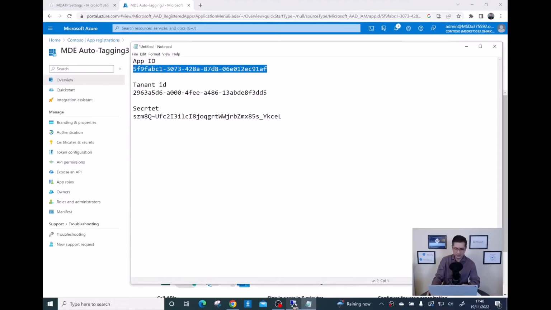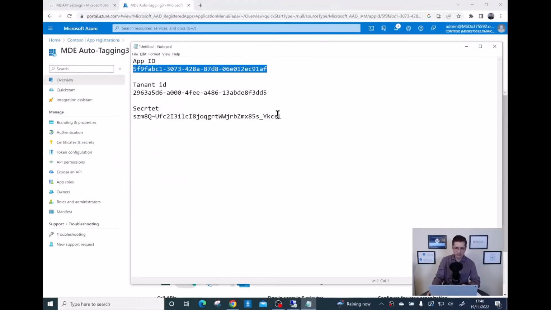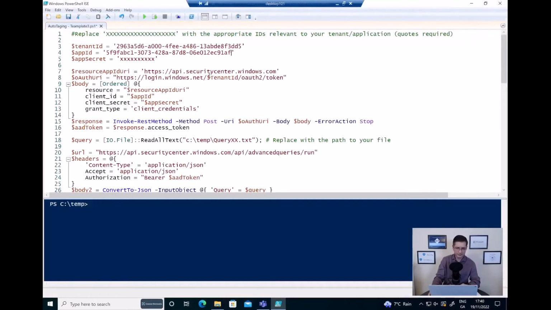Let me go back to my virtual machine. That's great. Let me just copy in here. Okay, that's job done. And finally, the secret. Same story. Let me get the secret from here. Copy. Okay, that's good. Let me go back, and now just paste in here. Okay, that looks good. Let me just save this configuration.